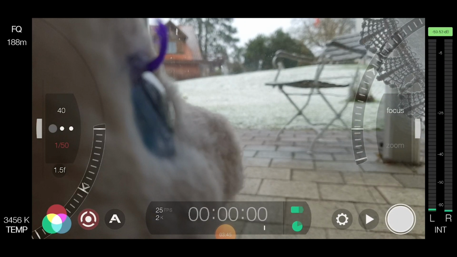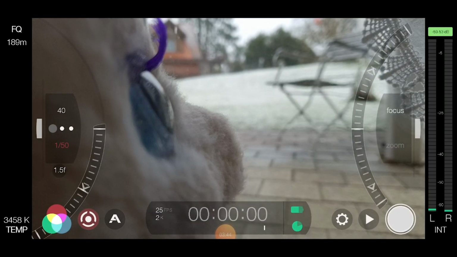There are some features in FiLMiC Pro you might not know about, but which can make a big difference to the look of your video or just cause you some major problems. So here's 4 features to check over before you start that important shoot.